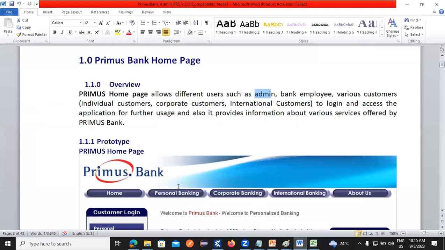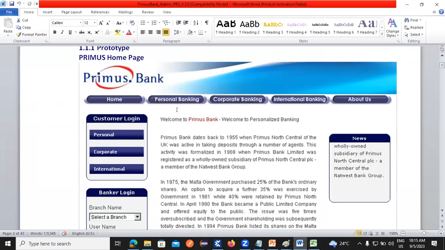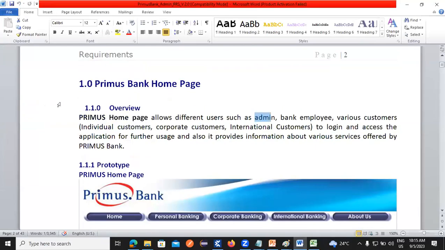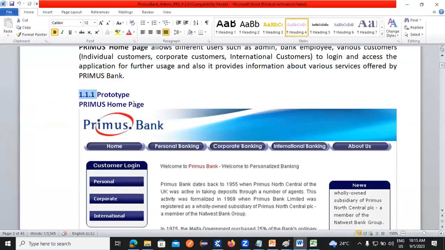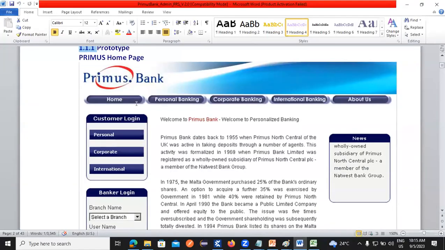The next requirement. 1.1.0 is completed. Okay. Next one, 1.1.1 prototype. This is the next requirement. Yeah, already I discussed, guys. Okay, this one. Yeah, how to write the first test case for this requirement.